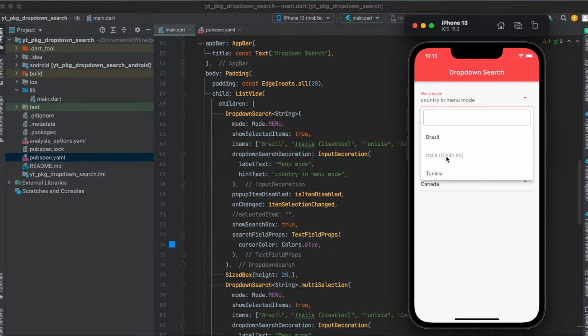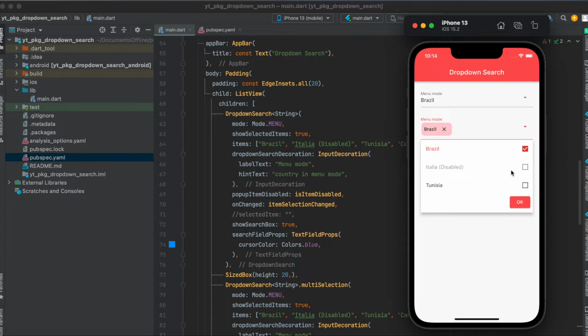So this of course is disabled, so we can't click on it. We can also search for something. Let's say we search only for Brazil, and then when we press on it, it gets selected here. Otherwise, we can also have multiple selections, as you can see here. In this case, we can select it like that and then press OK, and then remove, for example, one.